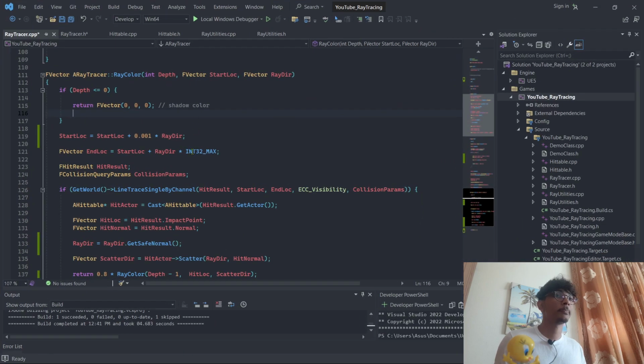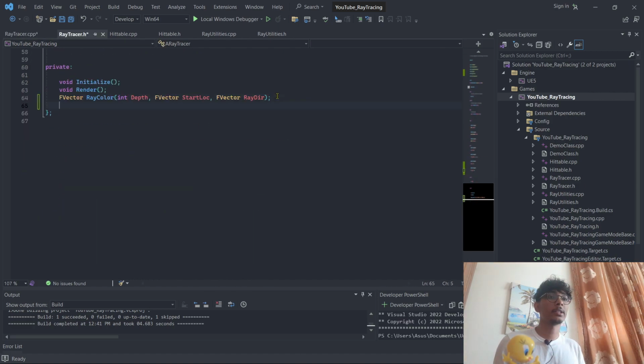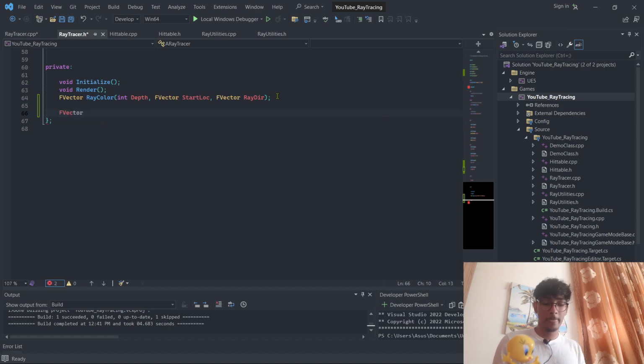So the first thing we need to do is come into our ray tracer CPP and define a function. So let's come down here, and we need a square, so a position, so an FVector. I'm going to call this FVector pixel sample square, and it's going to return an FVector. So let's create a definition.